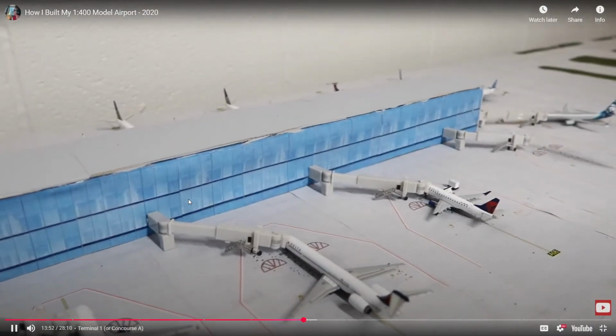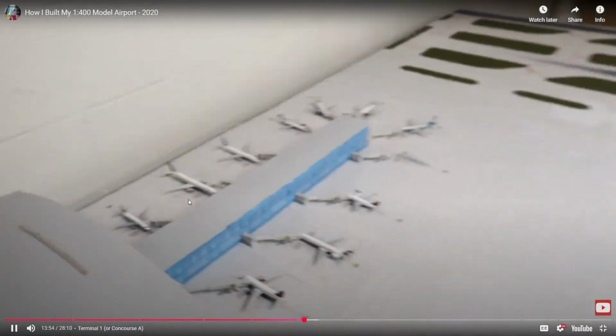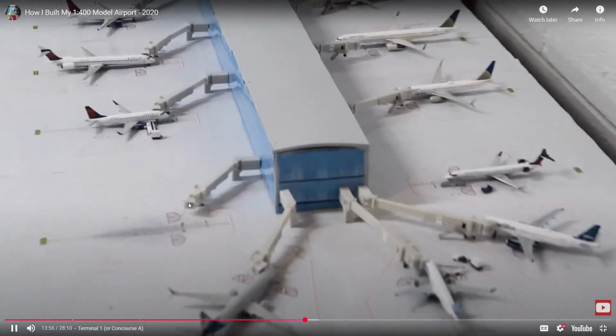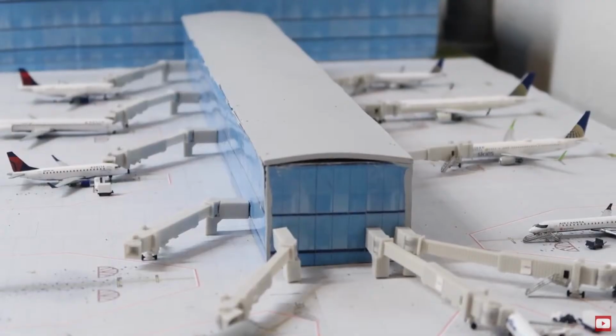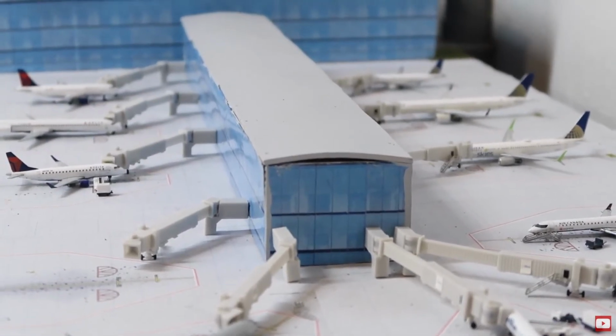So it's hard to tell, but this is actually a curved roof. I'll go on the other side. So as you can see there, it's not this incredible design, but there is a little bit of curve in the roof design. So this building isn't too complicated.